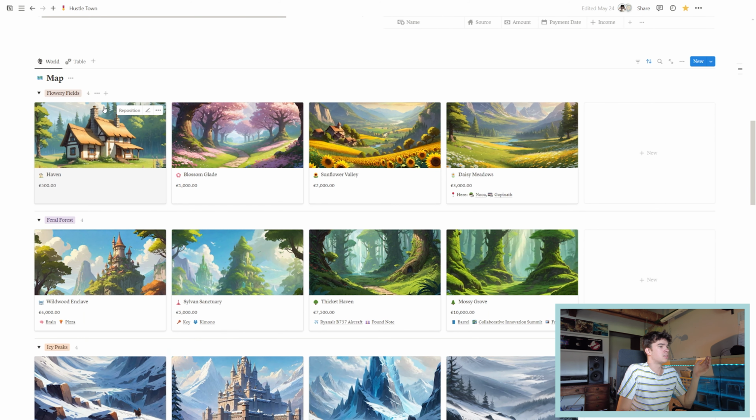Right here, you'll see that there are 4 biomes, and every biome has 4 locations. Every location has an AI generated image to visualize what that place could look like on the map. And then you also see the threshold of how much you need to have earned to be able to access that new location.